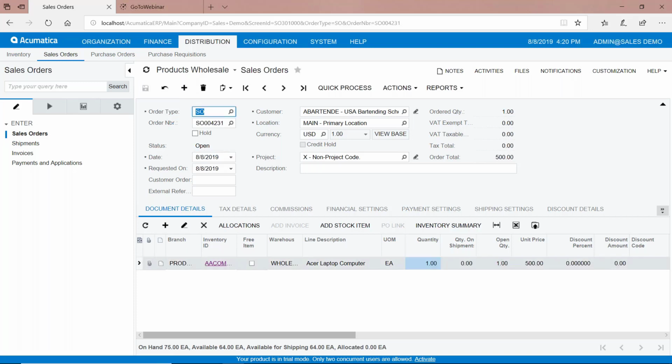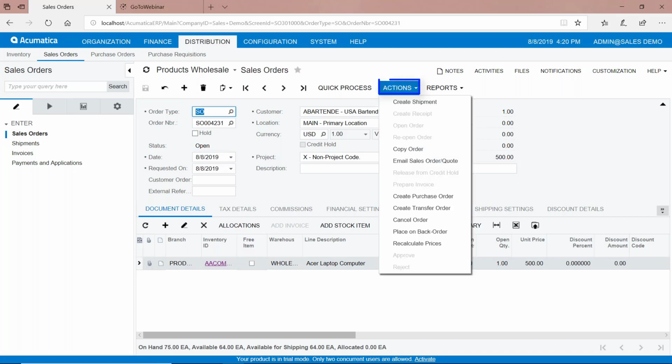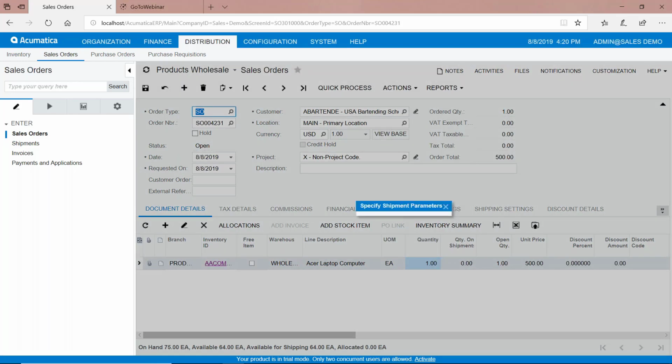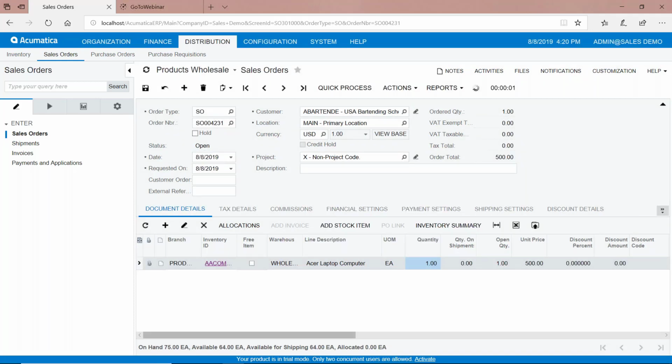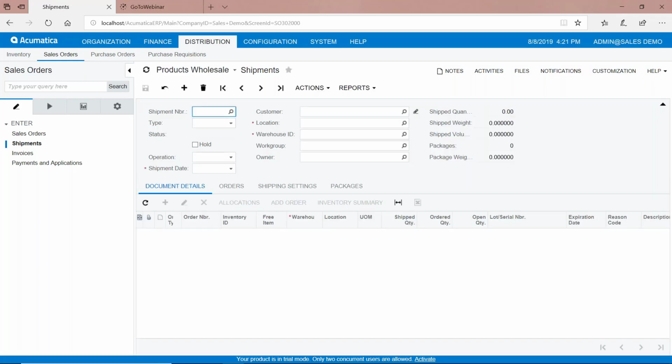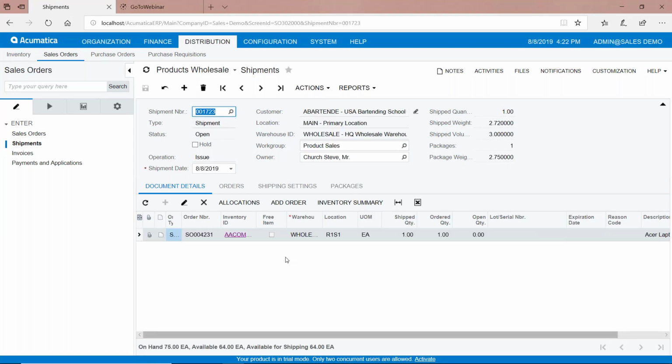So now let's imagine that we've picked the items, and now we're going to come into actions and create a shipment. So this is now going to tell the system that we're shipping this sales order. So I'll say create shipment. So here's our shipment document. So we're saying from this sales order, we're going to go ahead and ship this item.